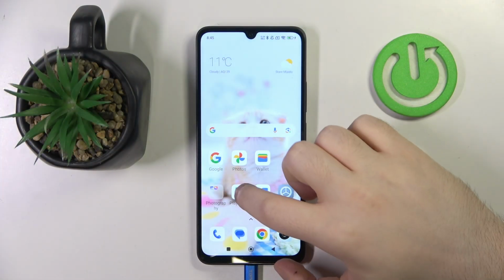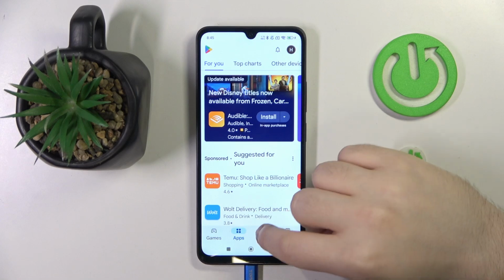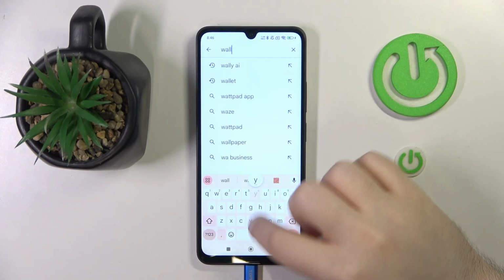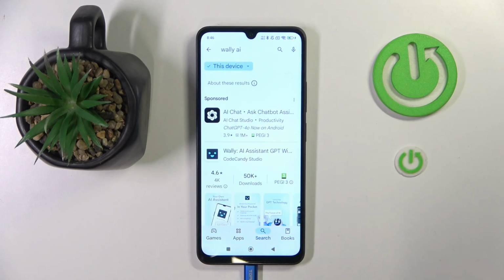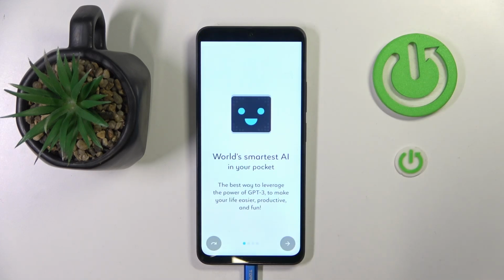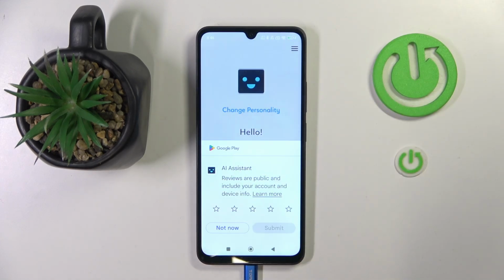So you have to start by opening your Google Play Store, then click on the search bar and type in Wally AI and click search, and now click install. Now you can click open, and now click on this button to skip introduction.